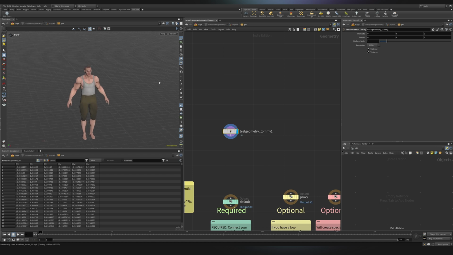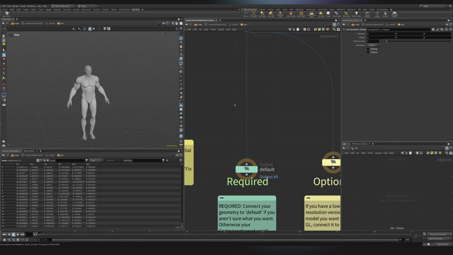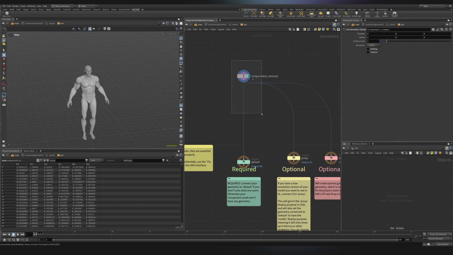I will also remove the textures and the clothing. We can start connecting the Tommy to all three of them. Shift S to make this connection more beautiful. So this is the default. This is just your geometry. So it's the last output after your node graph.